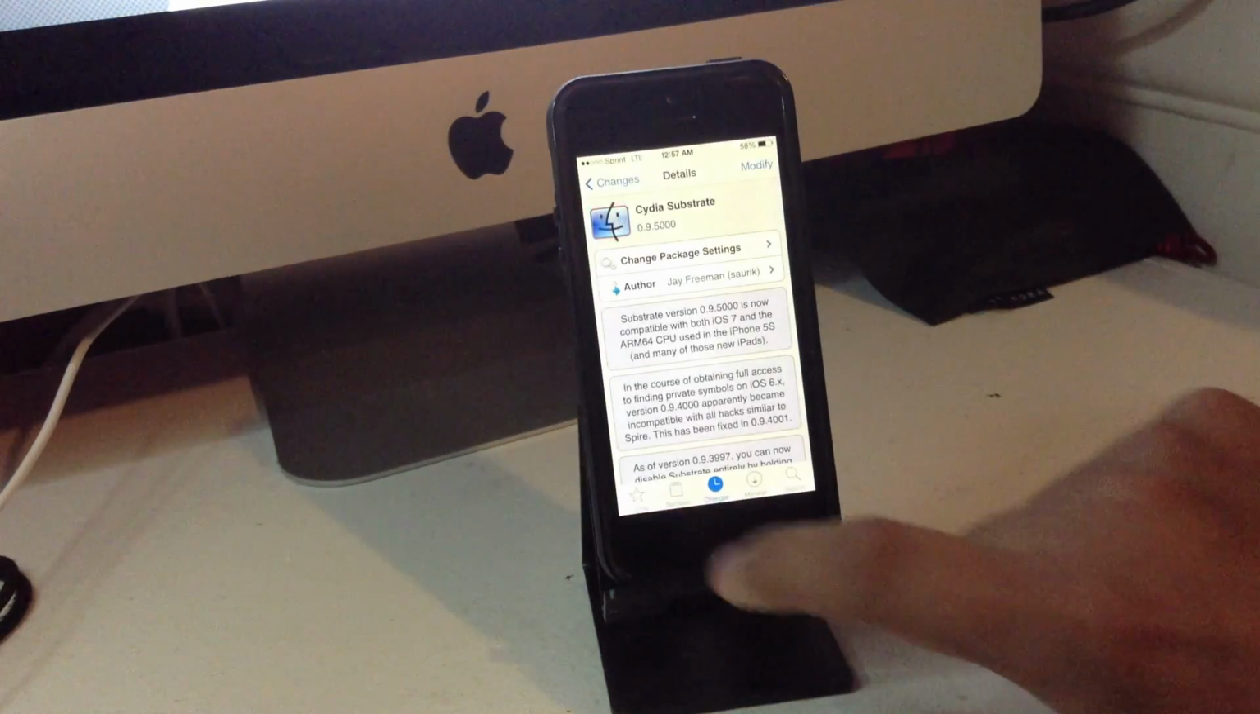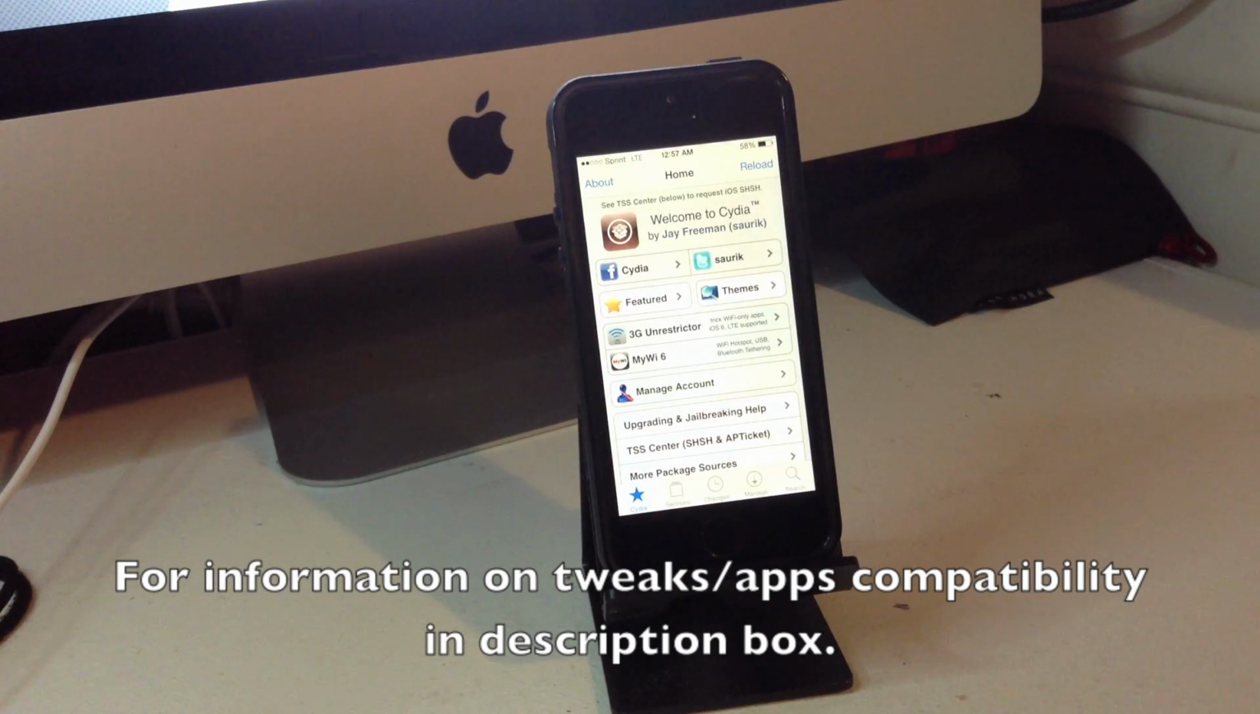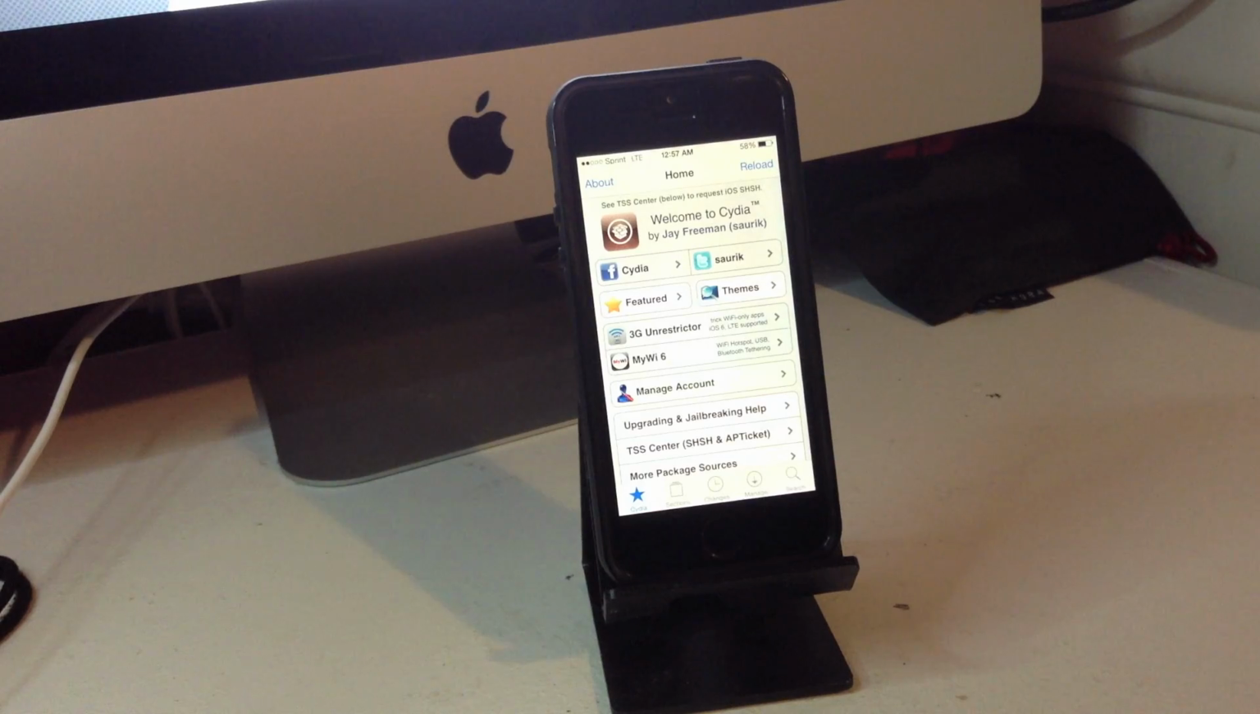All we have to do now is wait for those tweaks to get updated, and all tweaks should soon be compatible with the new iDevices as well as all devices on iOS 7. Thanks to Sarix for this final upgrade. Everybody has been waiting for it very patiently.